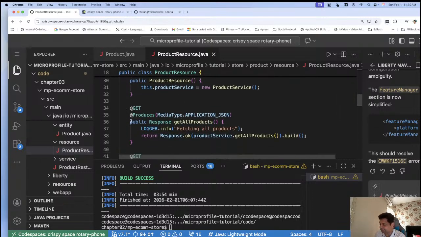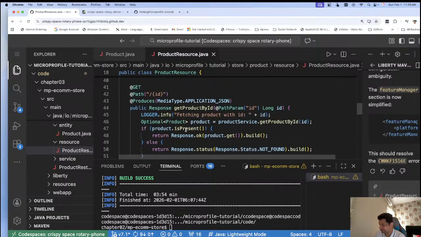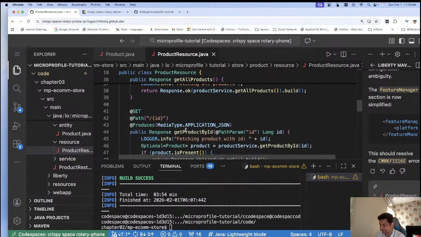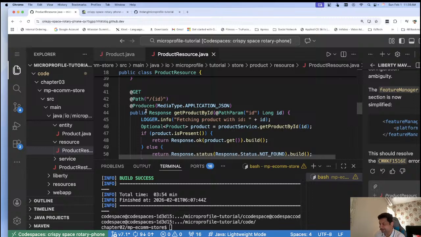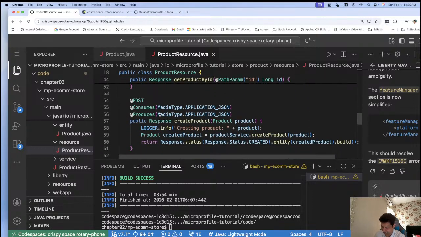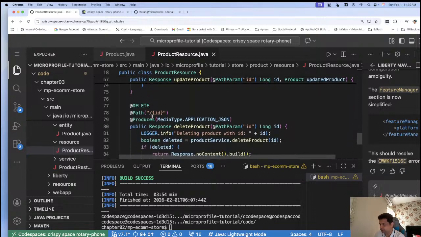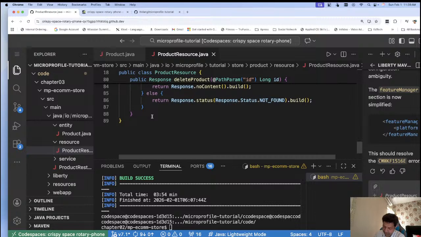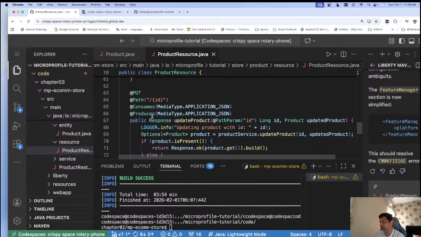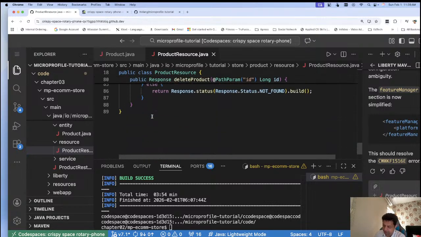We have a get method which will get all products and it will return a response object. So this is our get method. We have a get method to return an individual product as well. And we have a post method. So we have implemented here all the CRUD operations. We have the put for update and we have delete for deletion.